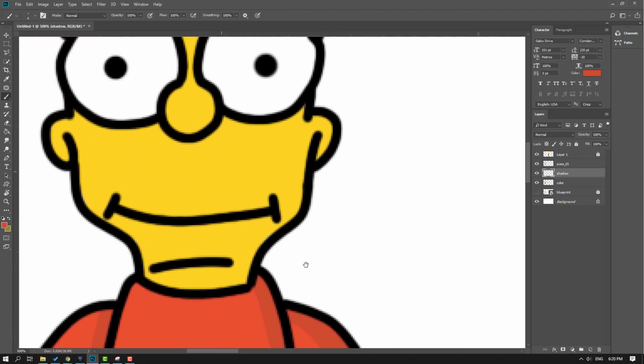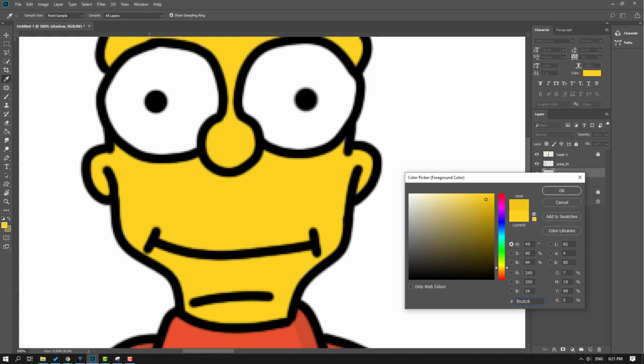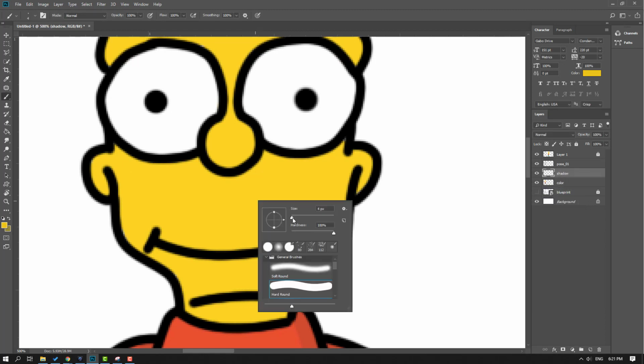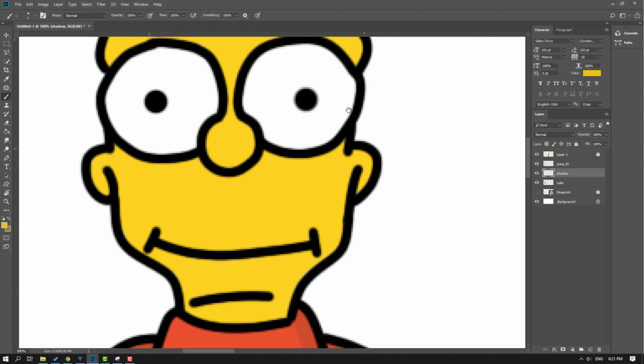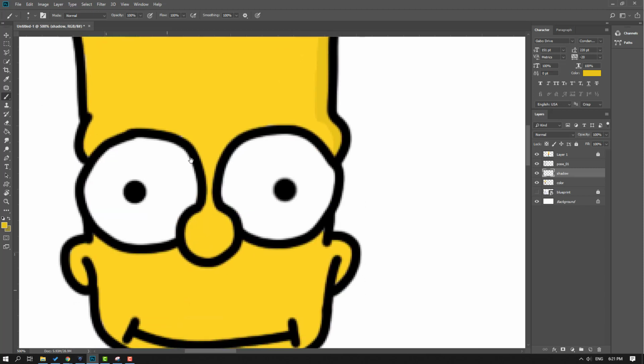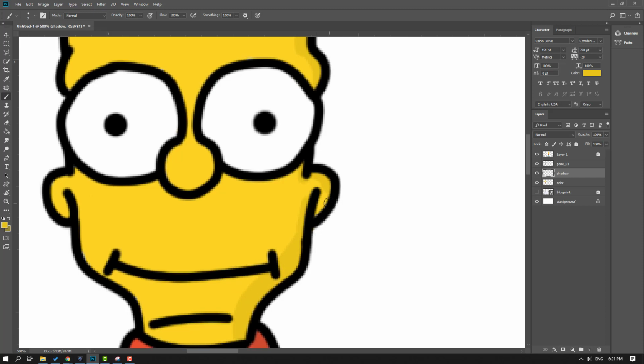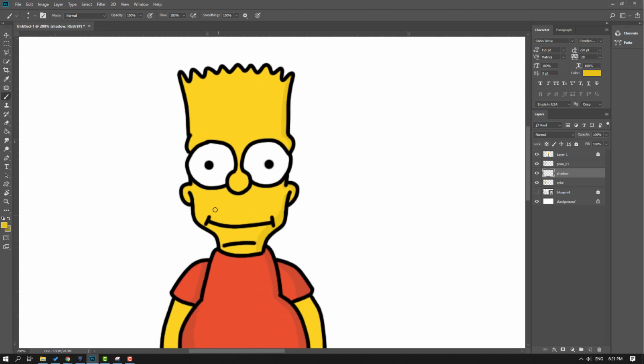Okay, not bad. Let's go to face and hold Alt, select this yellow color and go to color, change to dark, click OK, right mouse, change brush size. Okay, let's make it like this. Okay, and here. Okay, not bad.